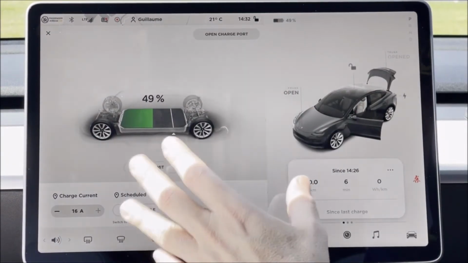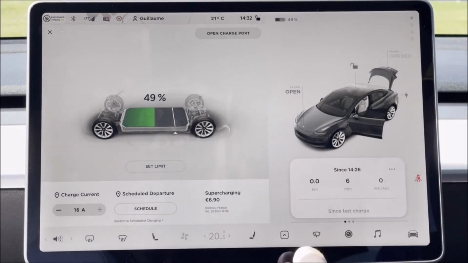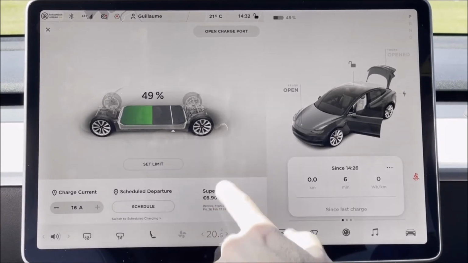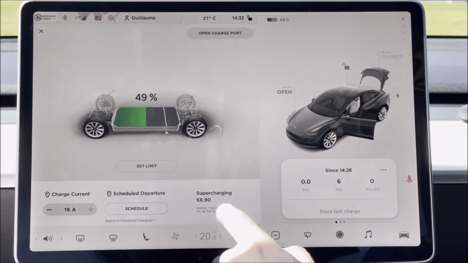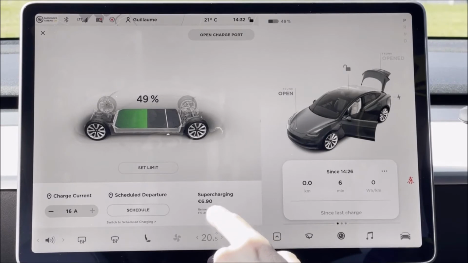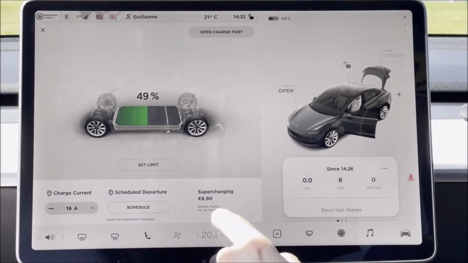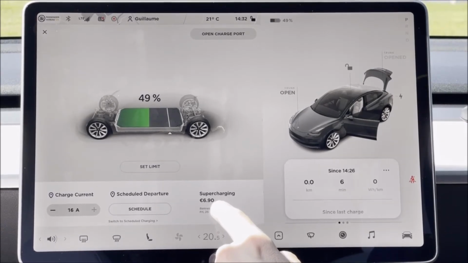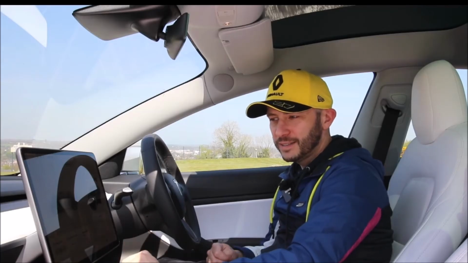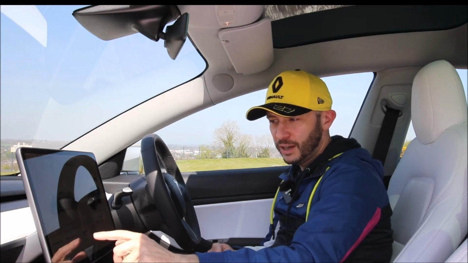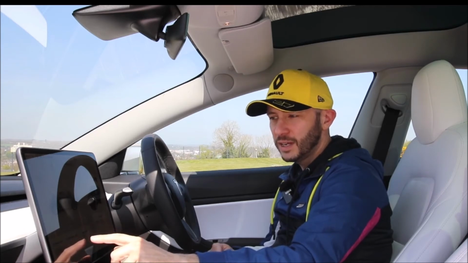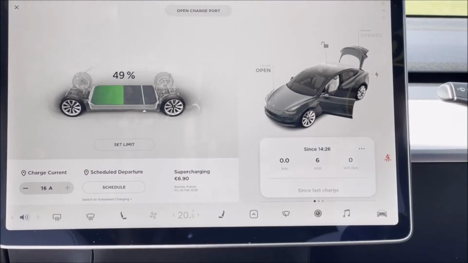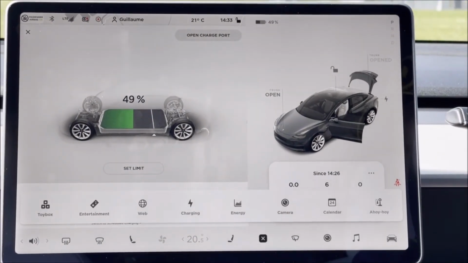So that's all about charging. You also have the supercharging thing. This is my last charge at a supercharger. It will remember it and put the location where you last charged. For me, it was 2 months ago. Unfortunately, we haven't had the chance to travel much. And it will put the price, even if you have free supercharging kilometers, so you know how much you've saved with your free kilometers.